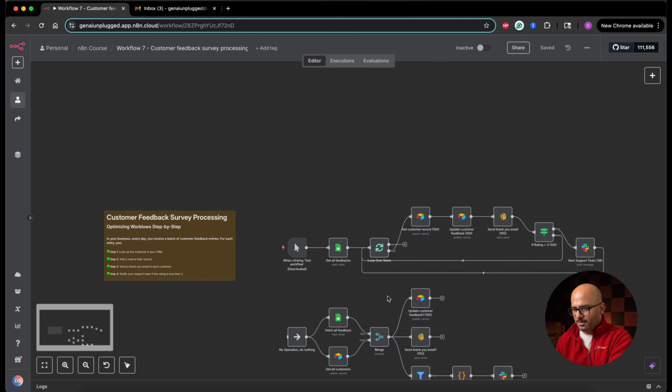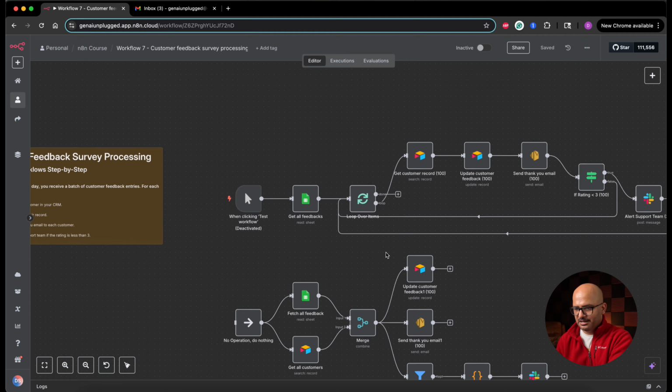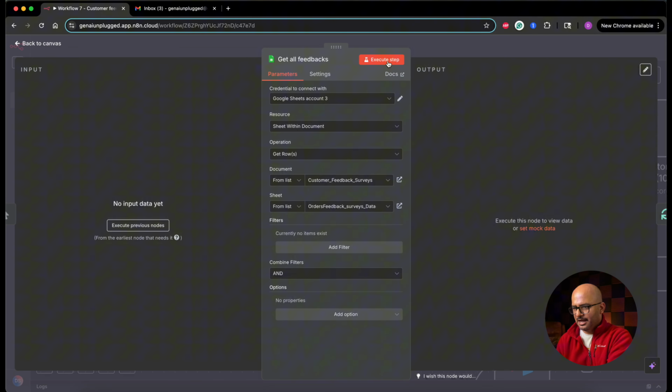Let me just zoom out a bit, and you can see that at the top I have this workflow which is unoptimized, and at the bottom we have an optimized version of it, and we'll go into the details. So the first thing is we are getting all the feedback which is out there, and for that I have used a Google Sheet. Let me open this up and execute this step.